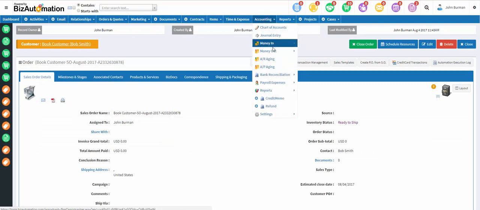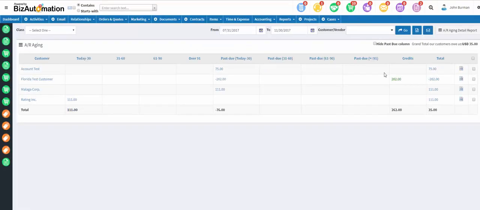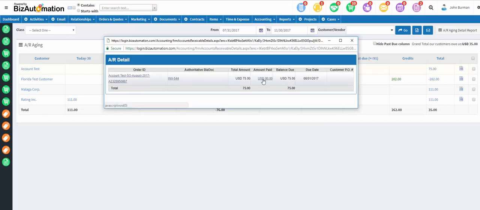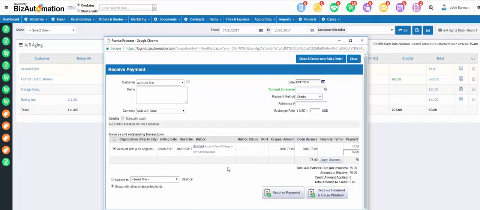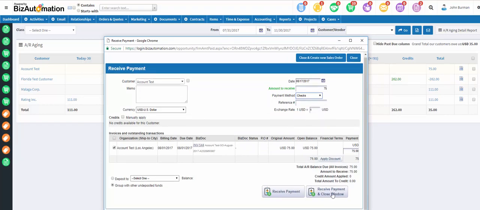In accounting, I'm going to have accounts payable, so I'm going to pay invoices from here. Method of shipment, credit card, whatever. Down here, it's going to say receive payment and close window.